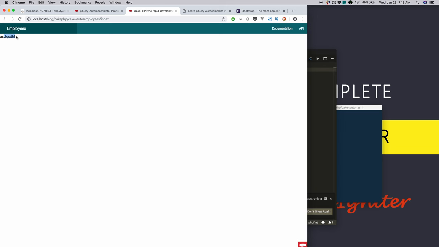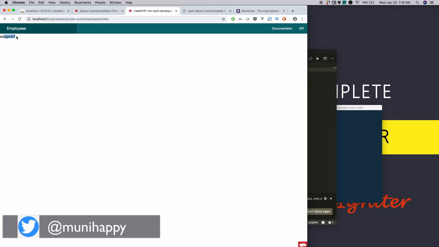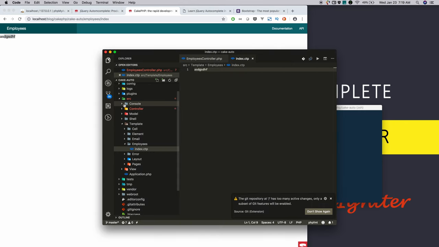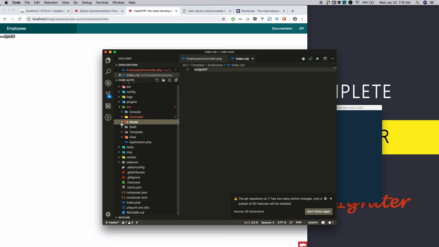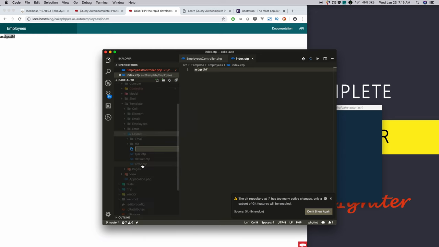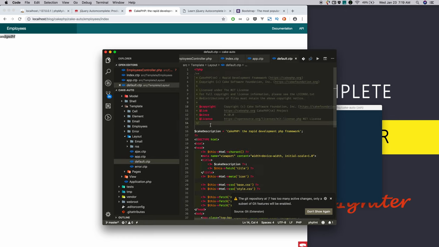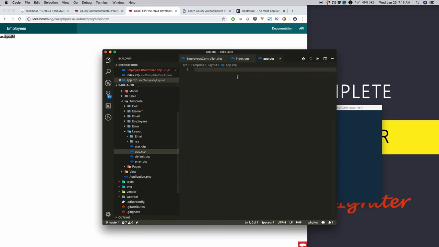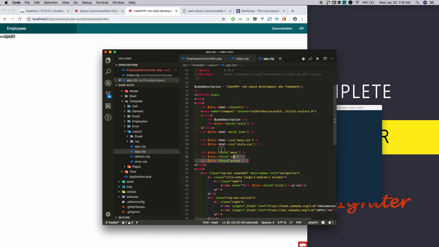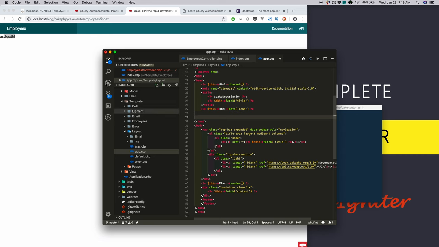By default, CakePHP uses its own default layout, but I want to use different styles, so I'm planning to create a different layout. I will not touch the default layout; I will create a new layout. To create the new layout, go to src, templates, and under the Layout folder create a new CTP file. I'm creating app.ctp. Just copy the content of the default layout CTP and paste it here, and remove the default styles and this navigation, everything.